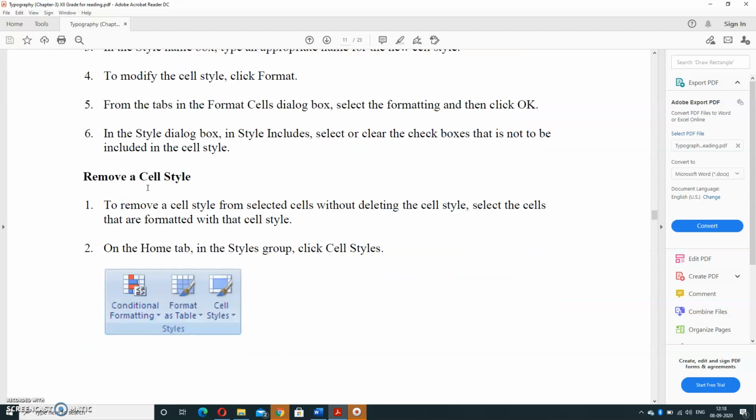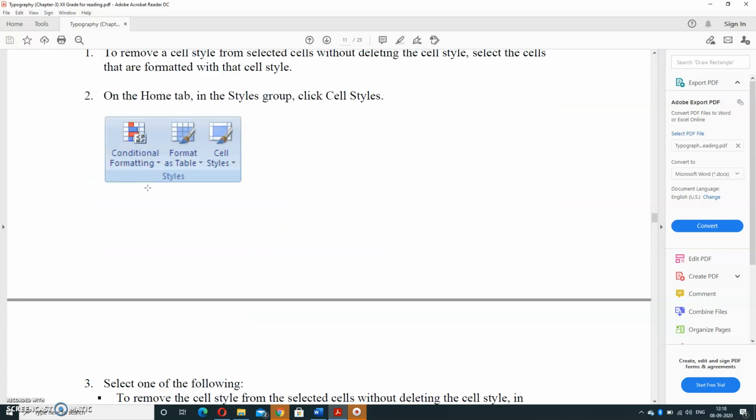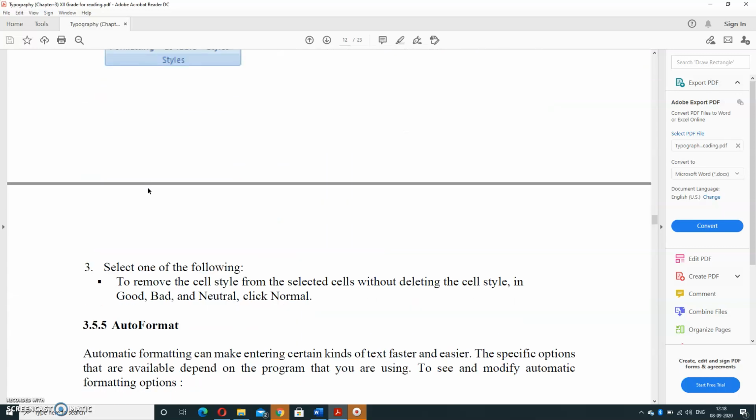Now how to remove a cell style? To remove a cell style, just select the cell and afterward on the home tab in the style group, click cell style. Then select one of the following. Two options are there. To remove the cell style from the selected cell without deleting the cell style, in good, bad and neutral, or click normal.